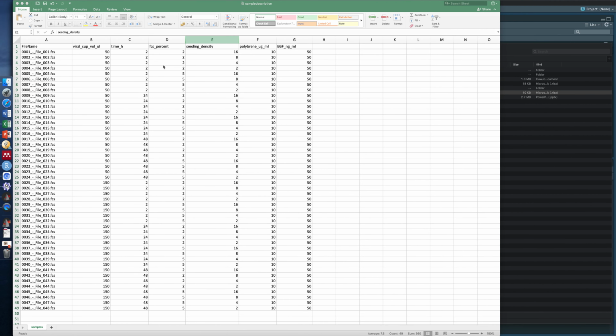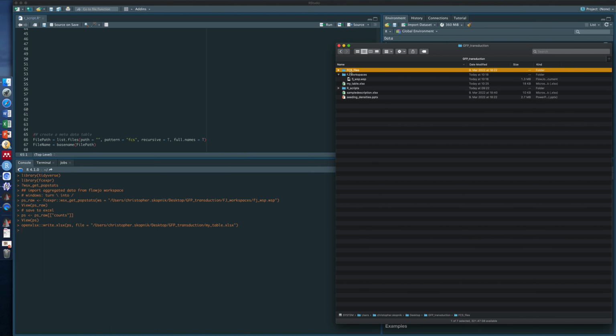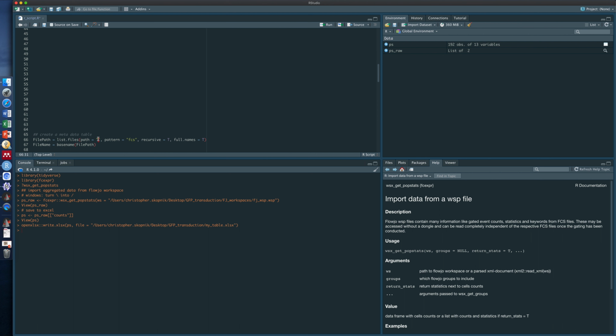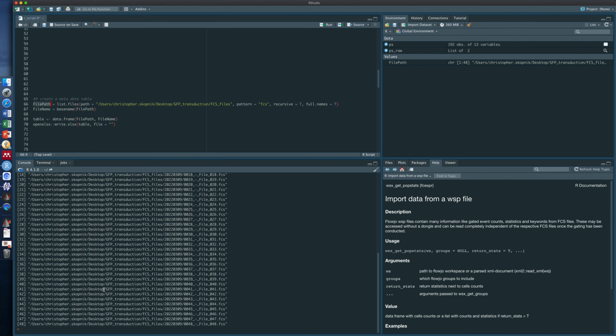If we don't have such a table ready, we could initiate it using the help of R. Here we have a function which is called list files. We can give it a path and we can say what kind of files we are looking for. So we are looking for files that have FCS in their name, which are our FCS files. If we execute that, we get a vector with all these paths, and from that we can also extract the file names, like that.